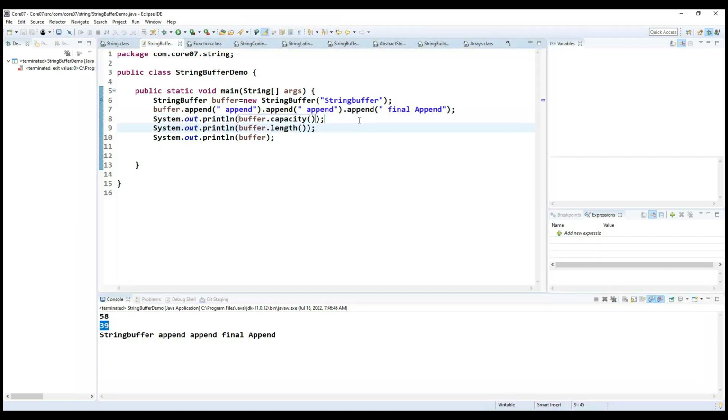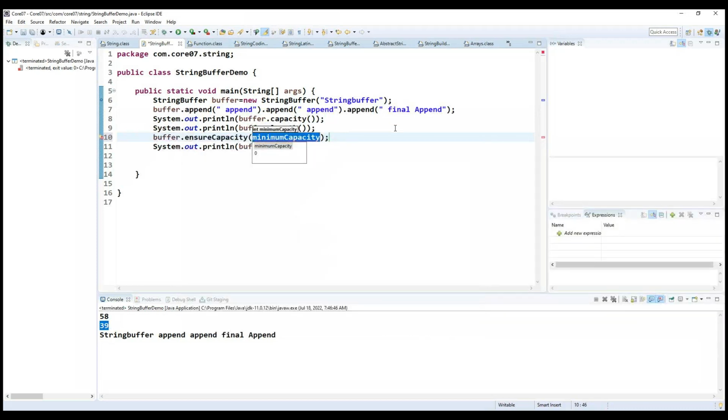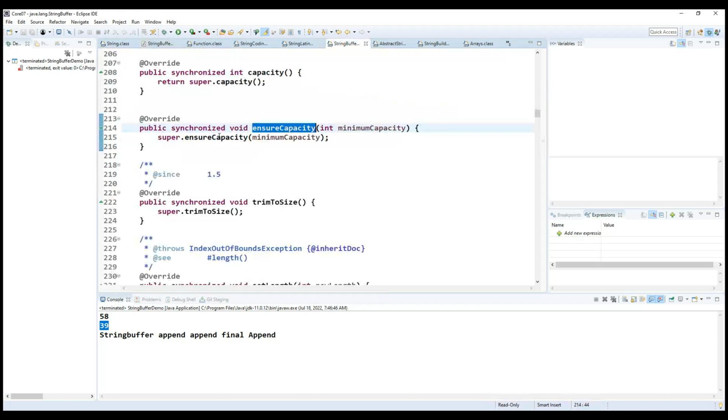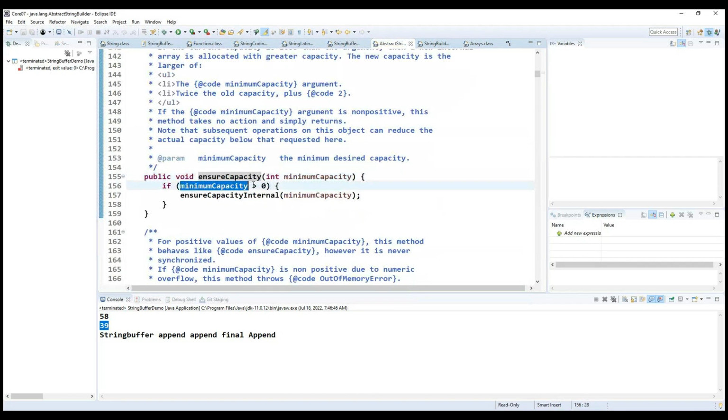Getting the point. And along with this, we have another method. What is another method? So using this particular buffer dot ensure capacity. Ensure capacity, what we can do, we can provide the capacity explicitly. Right now 58 we are having. I'm trying to give something like 89. Okay, whenever I'm trying to give this particular 89, what happens internally? If I show you this particular ensure capacity inside the string buffer, it is calling the super dot ensure capacity. Now you can see if it is greater than 0, it is calling ensure capacity internally.